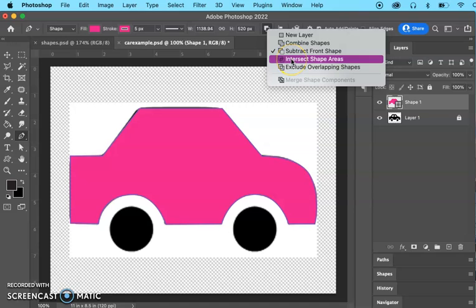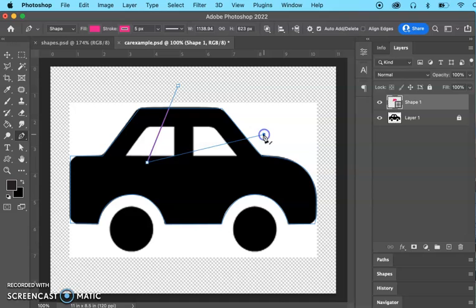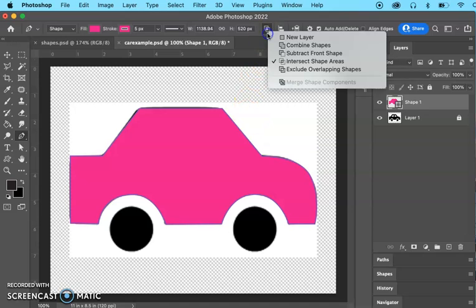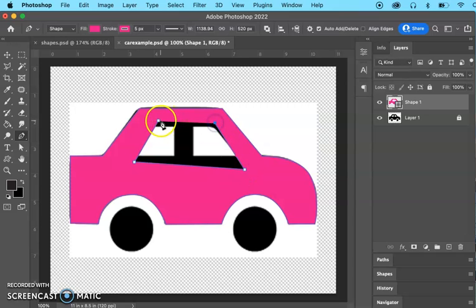And then we have the intersect shape areas. So that means that I'm only going to keep whatever is intersected in the previous shape and the second one that I created. Okay, that is the intersect. And finally, we have the last one, which is exclude overlapping shapes. So that means that instead of intersecting, if I put a separate shape in front of it, it's going to exclude that shape from the original, okay?